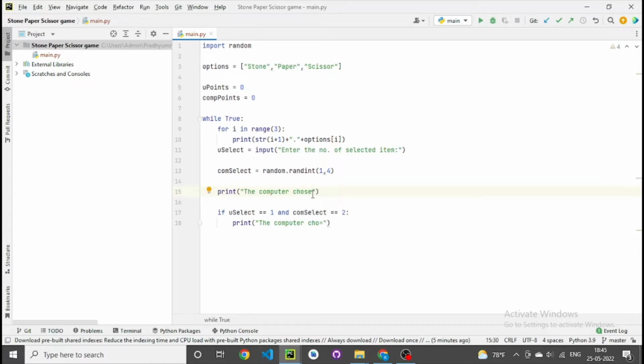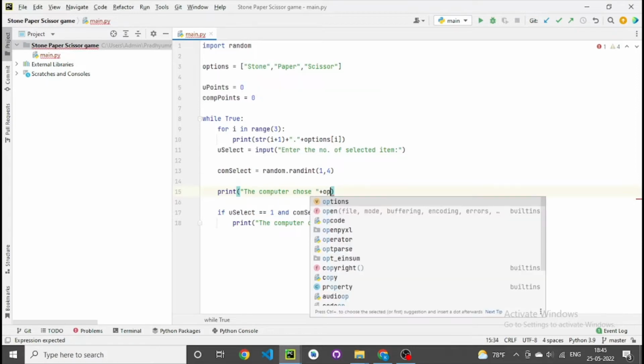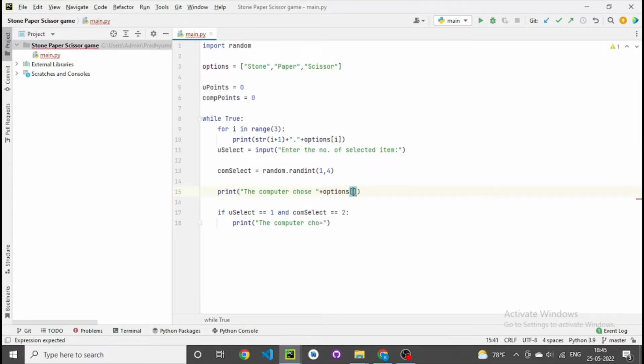The computer chose, you need to leave a space, plus, so you just take options of whatever the computer selected. So it gives whatever is the -1 because we are taking it from here. So after it gets selected, it tells what the computer has chosen. So we can just not show this. If the computer chose paper, then it surely wins.